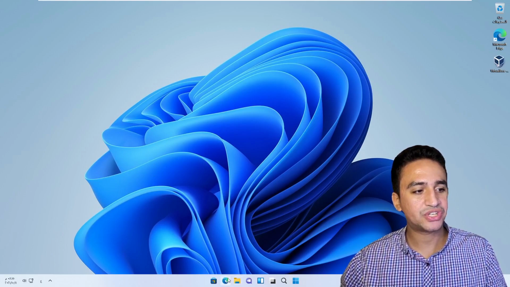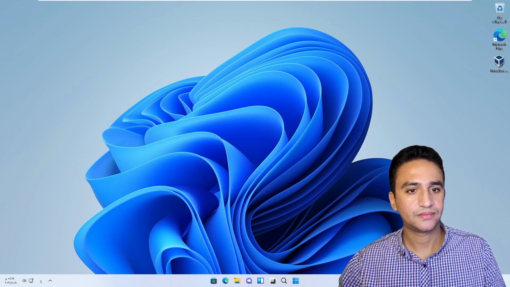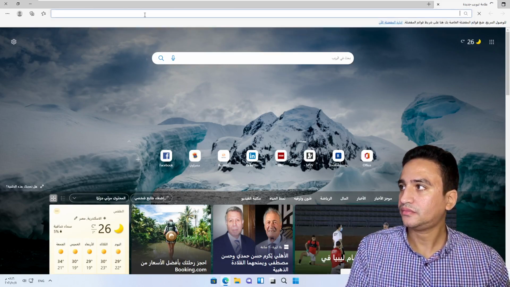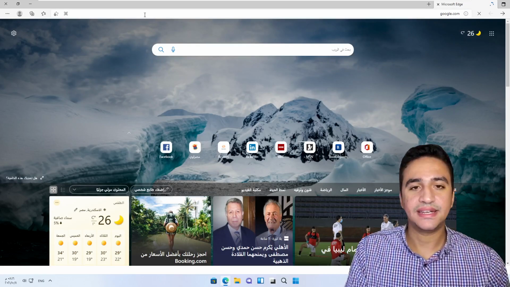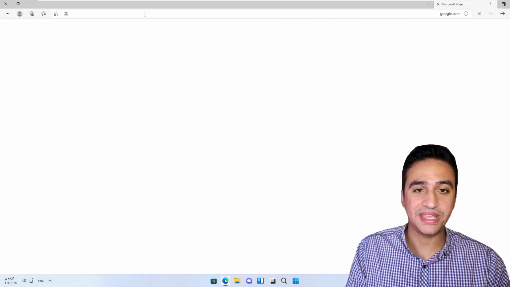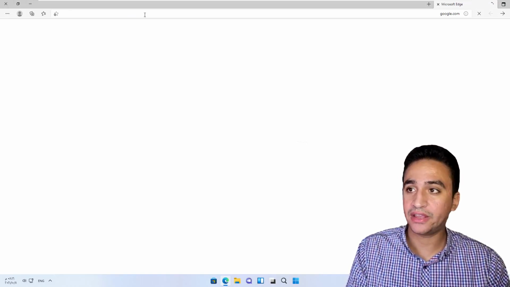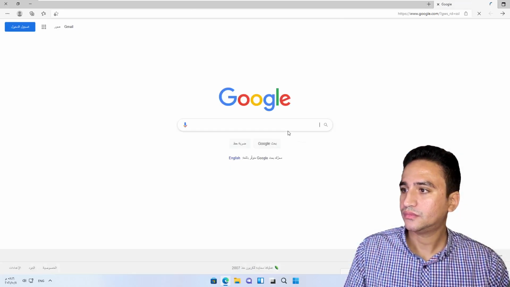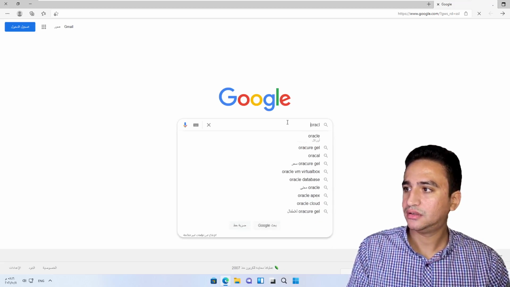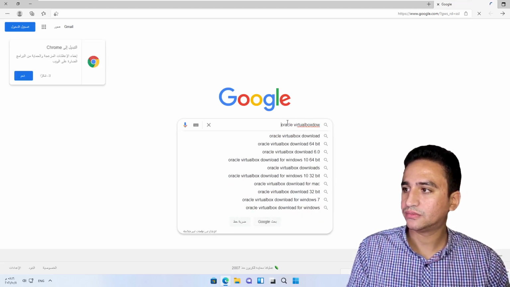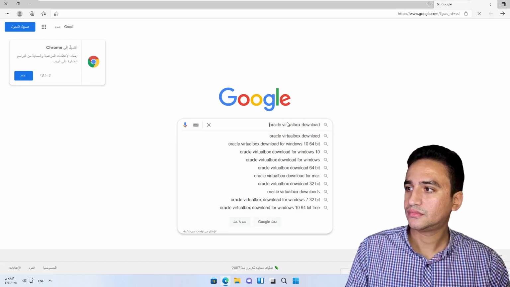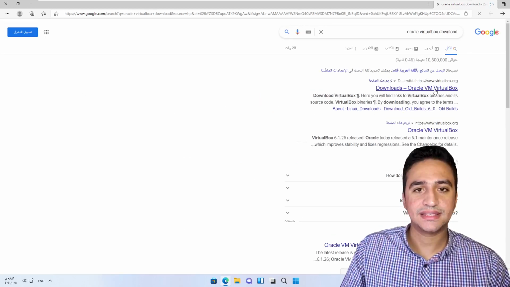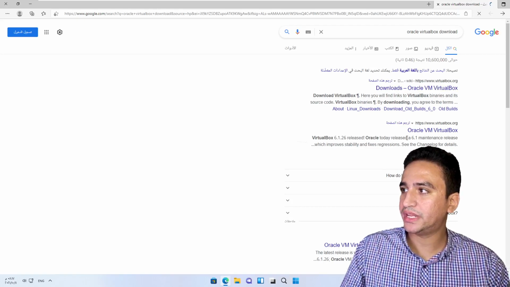So in the Windows 11 machine, I will open the web browser. In the browser, I will open Google, and then I will type VirtualBox download, or to be exact, in order to be specific, I will type Oracle VirtualBox download, the way that I will do right now. So the first result in Google search, I will open it.